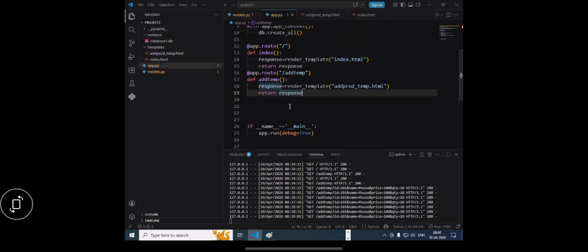Now you are submitting this to one view. What is the name of the view? Okay, I'm trying to write one view called add product. What is the name of that? Add product.